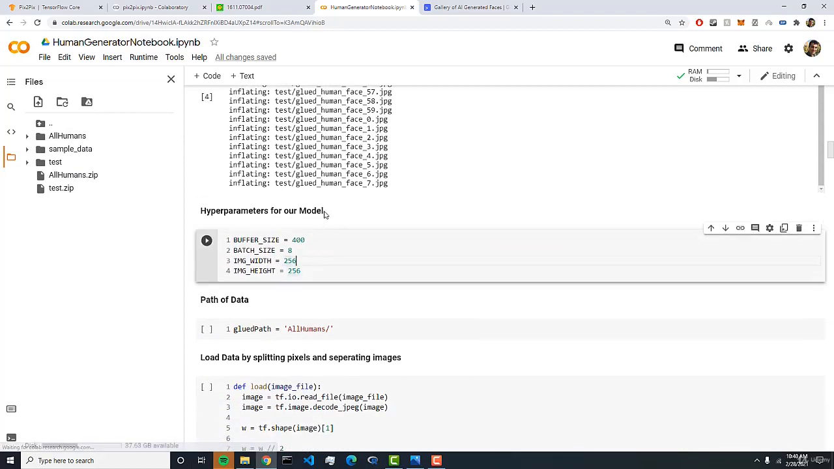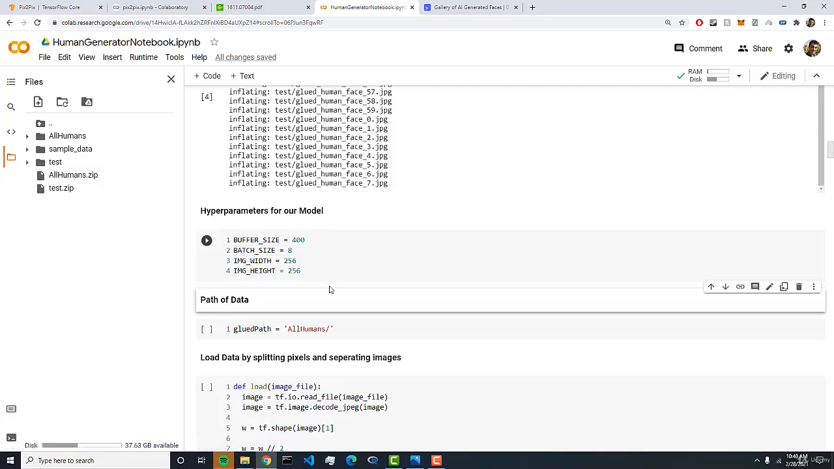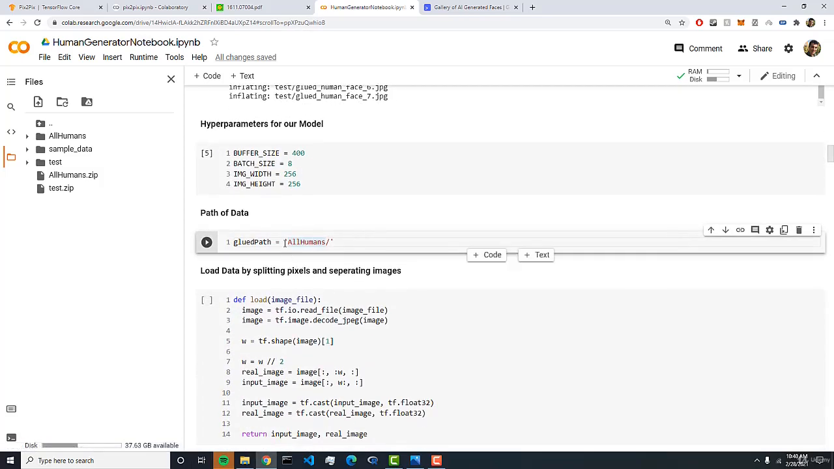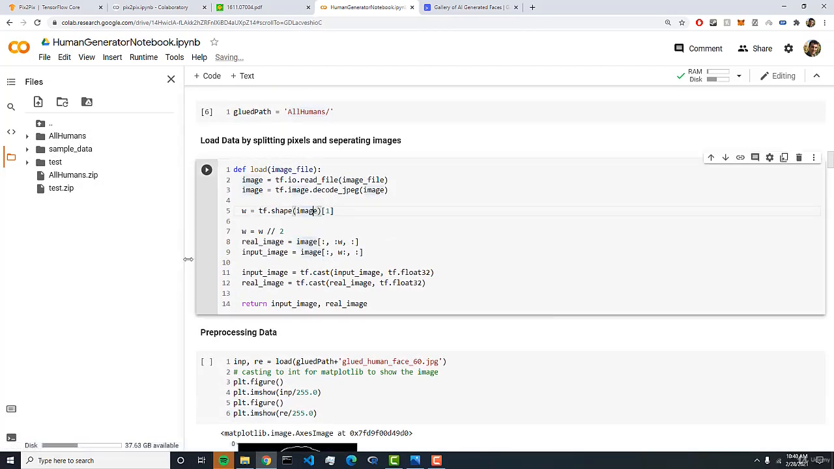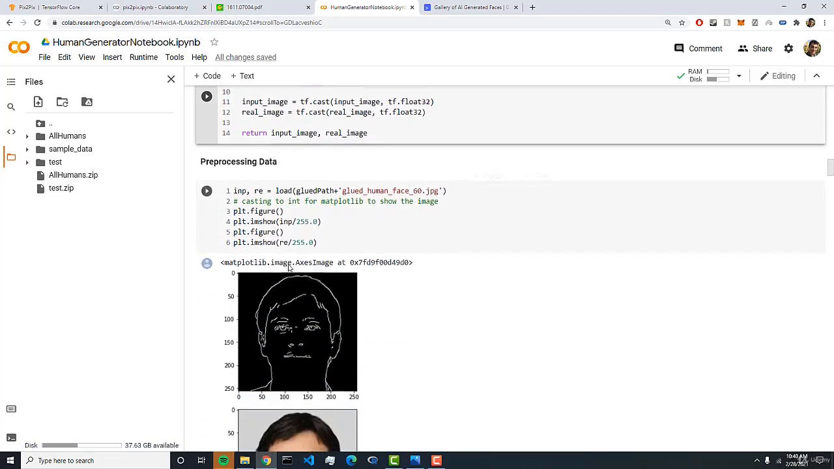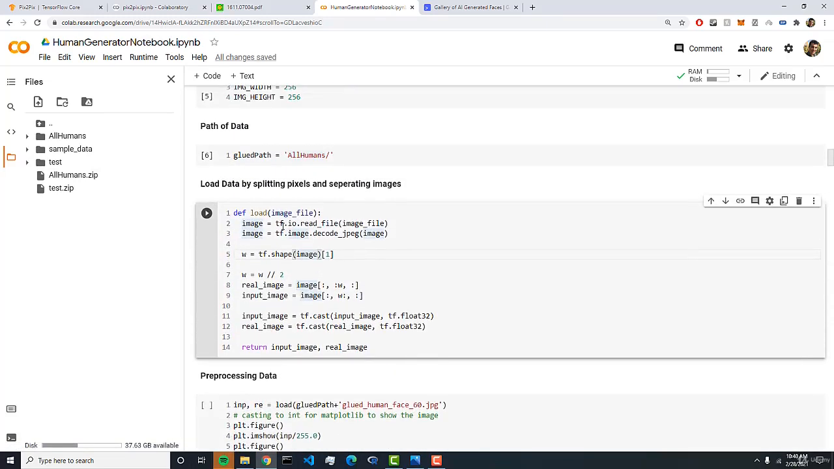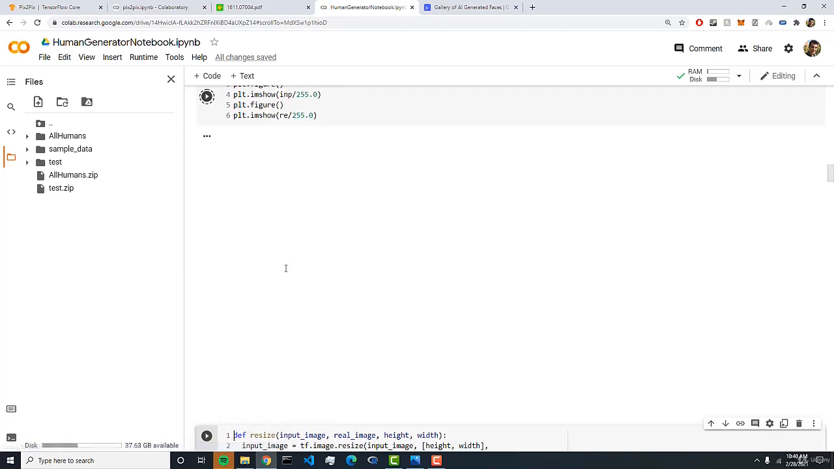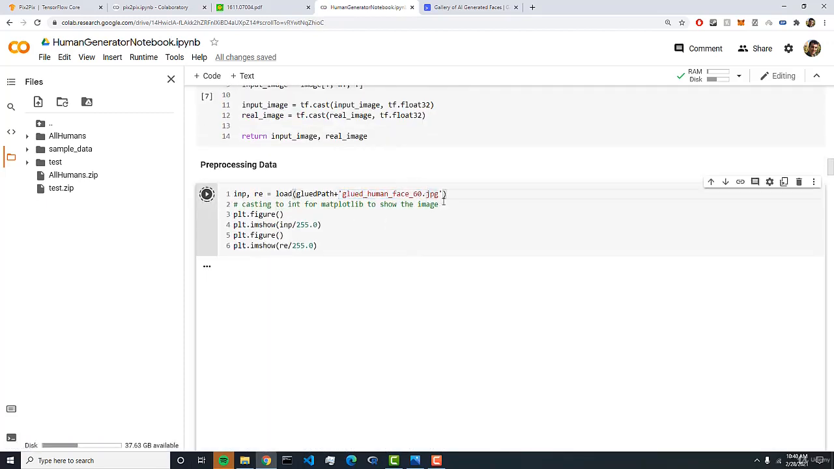And so here we have our hyperparameters. I did change the batch size to 8. Feel free to tweak it to 4 or 1 to see differences in the training phase. Next, we are creating a variable that stores our all humans path, so we can do that. And I went over all this code in the last lecture. If you want to understand this, do watch that video. So let's continue, and here we're loading our image.